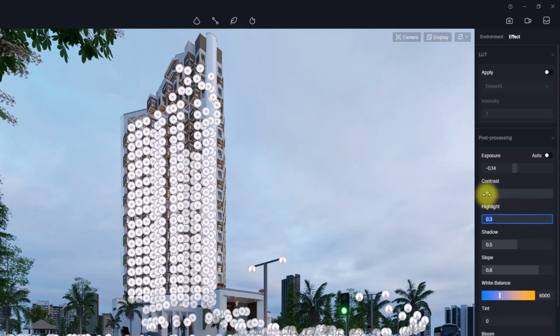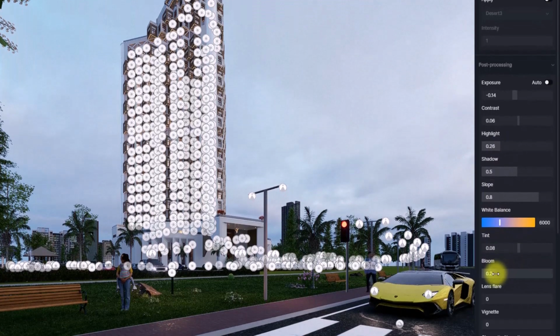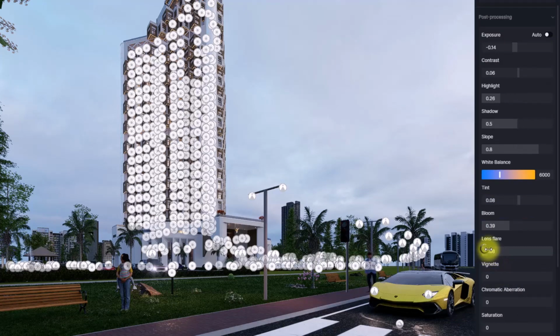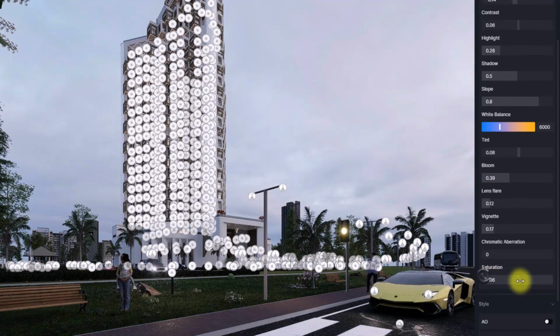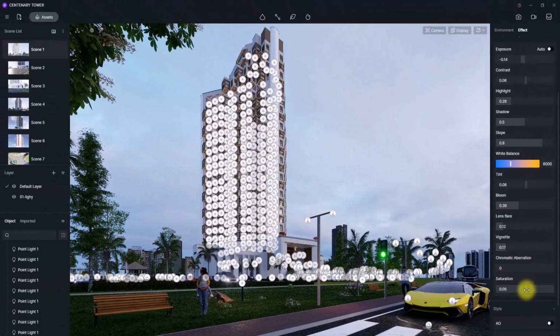Now I'm going to go to contrast, and I'm going to increase the contrast to, let's say, 0.6. The highlight, I'm going to reduce a bit. The shadow is all right, the slope is all right. I'm going to increase the tint to 0.09 or 0.08. Then I'm going to increase the bloom to 0.39. I'm also going to add a bit of lens flare, a bit of vignette, and increase the saturation to 0.5.